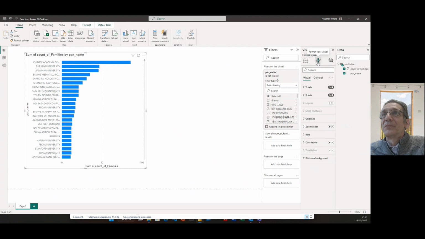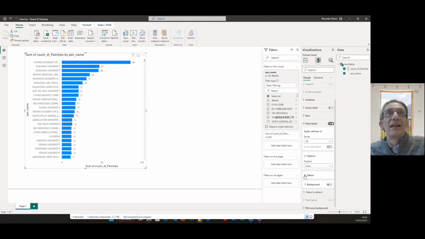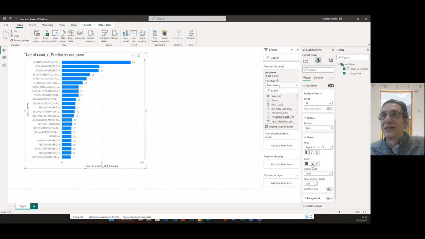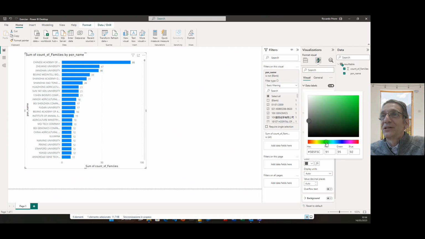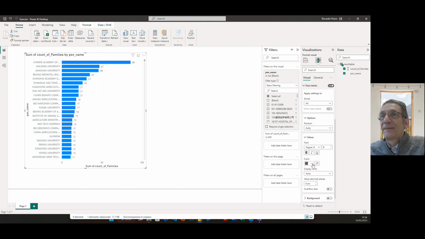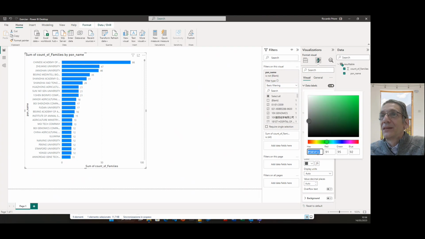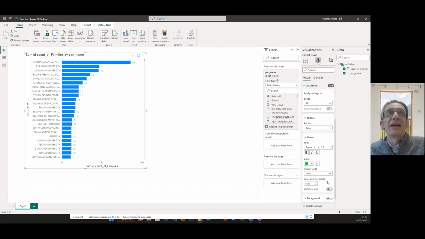Then we can place data labels on the top of each bar, just clicking on it, and the values are shown here. I can, for example, change the color. For example, I want to display the values in green color. Okay. And perhaps I want to make them bold so that I can see more easily.